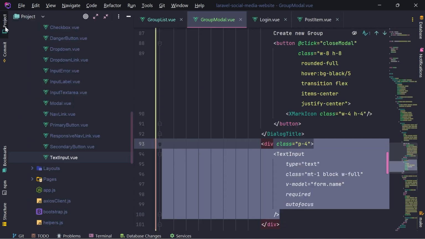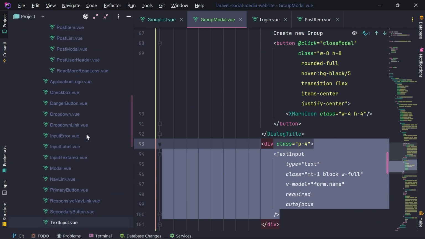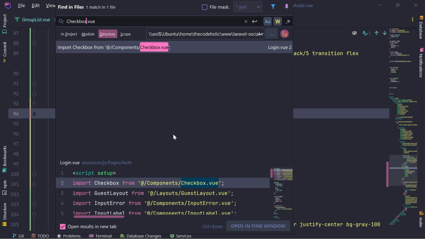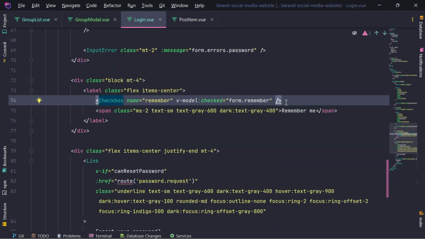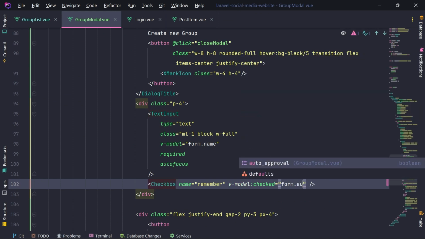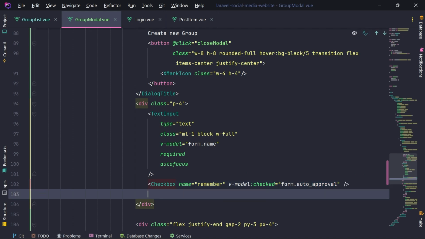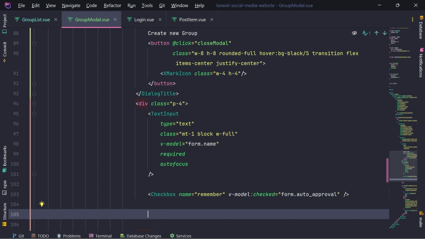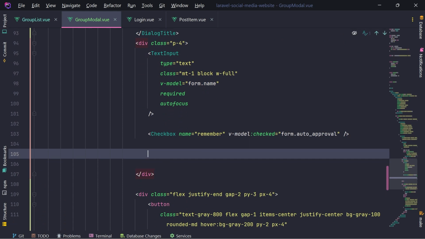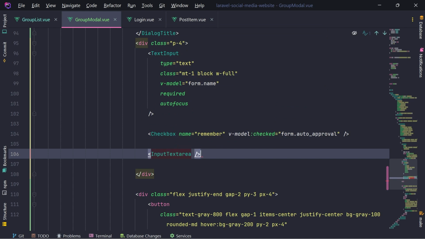Okay, we need checkbox as well. I'm not sure if we have checkbox. Is it used anywhere? It is used in login, so I can copy this and put the checkbox here. This is going to be auto approval, and then we need about. I think this can be input text area. vModal form about.